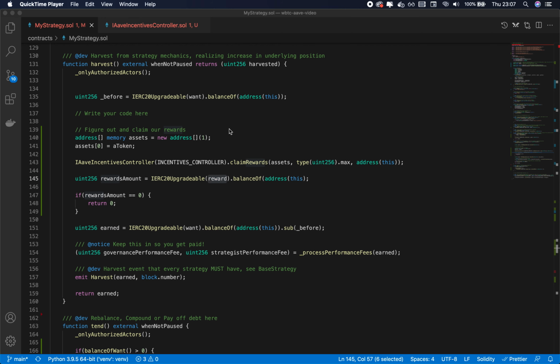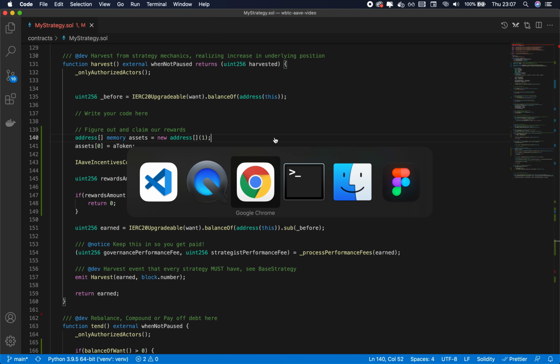Let's add Uniswap v3 to our code. This is going to actually be a little complex, so again, bear with me. The first thing we need to do is find the Uniswap router.